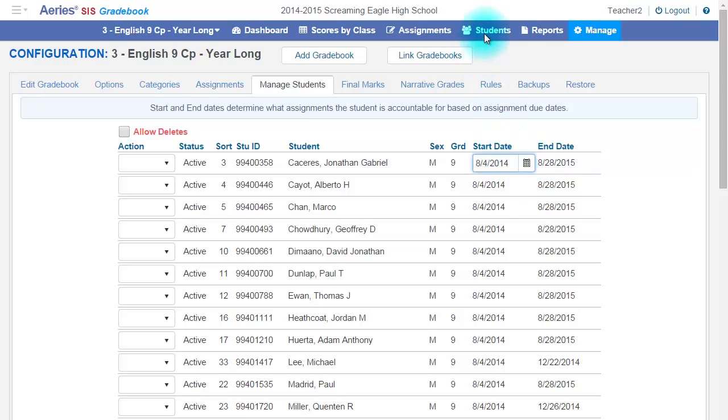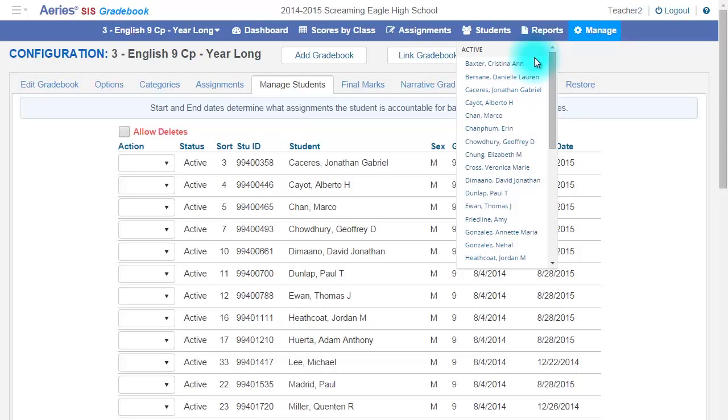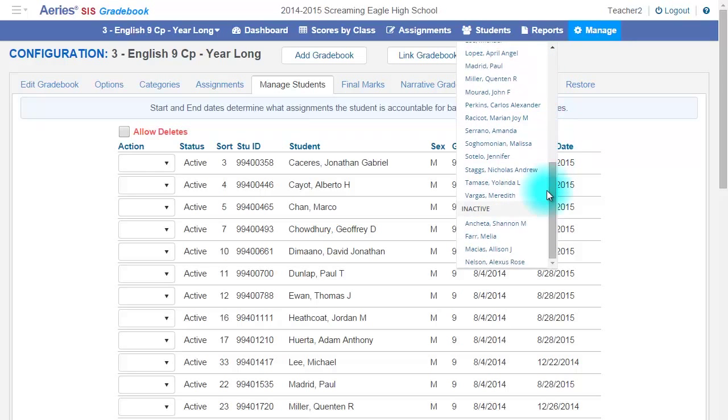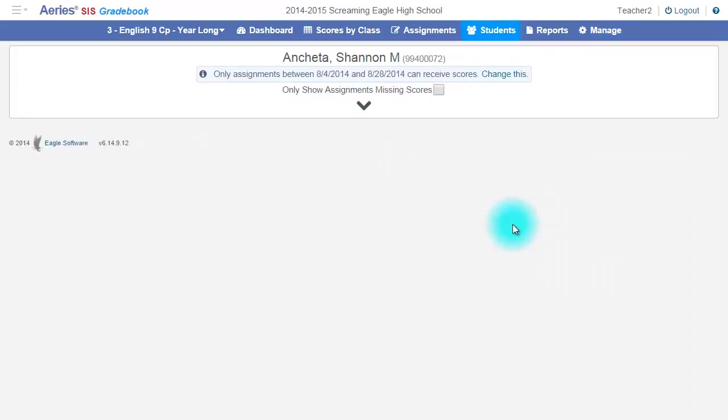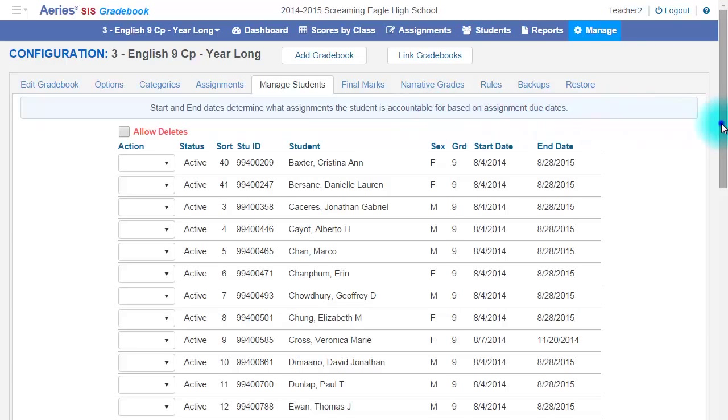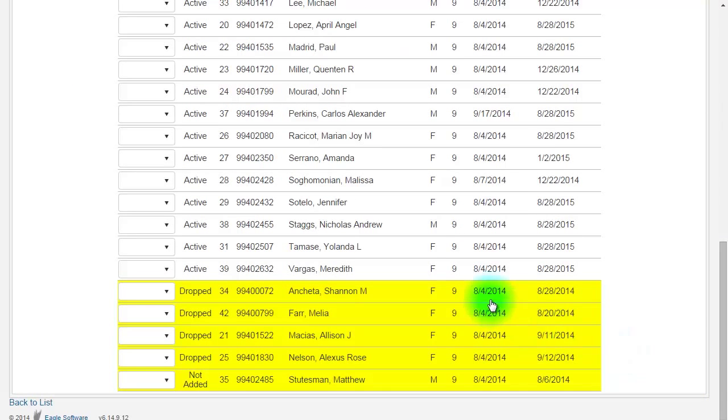The Scores by Students screen provides a quick link to the Manage Students screen. In this example, Shannon was dropped from the gradebook on 8/28/2014. So Not Applicable appears on all assignments after 8/28, and I am not able to enter a grade for these assignments. The blue information bar at the top of the page contains a link to the Manage Students screen, where I can update Shannon's start and end dates if one of these dates is incorrect.